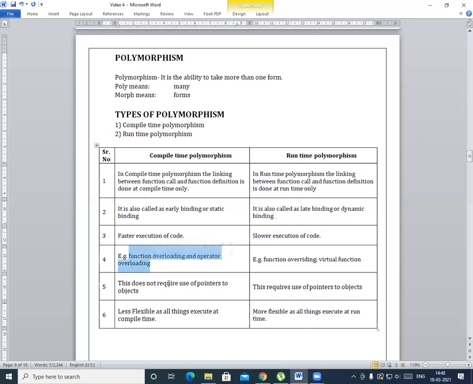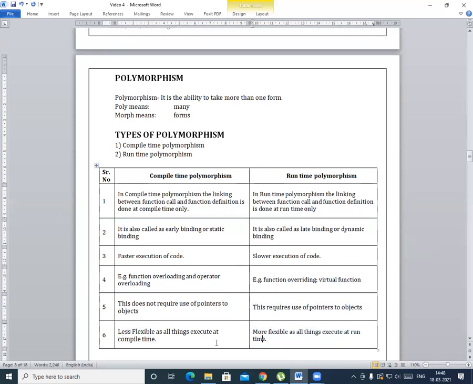The examples are function overloading and operator overloading. The examples of runtime polymorphism are function overriding and virtual function. Here there is no need of pointer to object. Here there is requirement of pointer to object. It is less flexible and it is more flexible. So students, in this way we have seen what is meant by polymorphism, what are the different types of polymorphism.